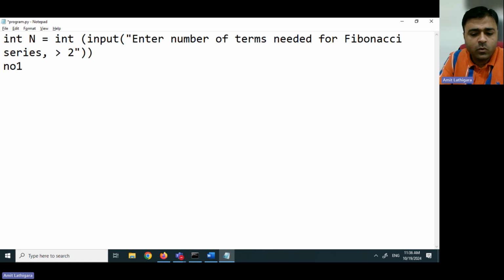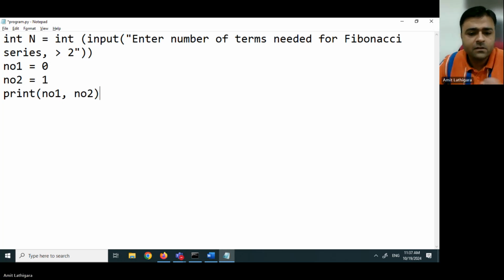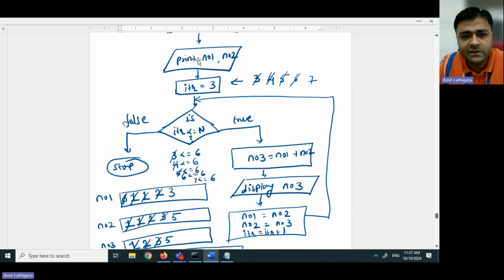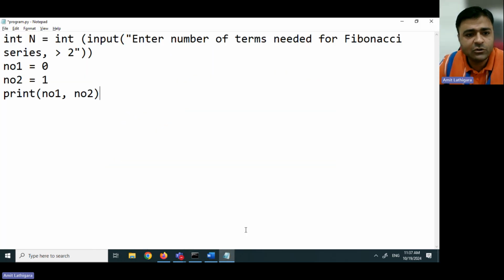Next, we require number 1. Let's have it 0, first term, number 2, second term, that is 1. Let's display it on screen, number 1 and number 2. So as per flowchart, we have displayed it. Now iteration, so that is a loop.